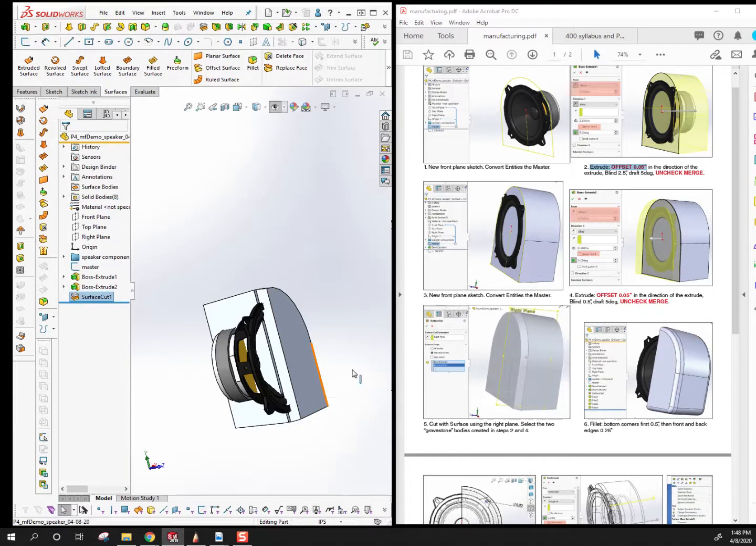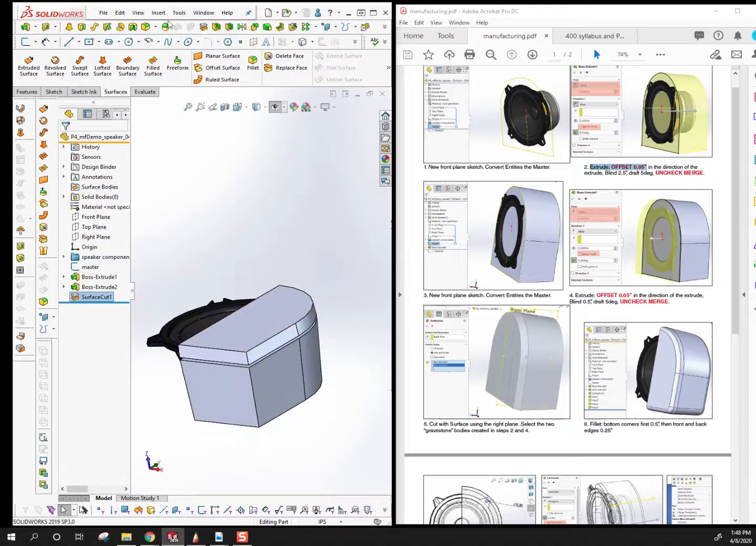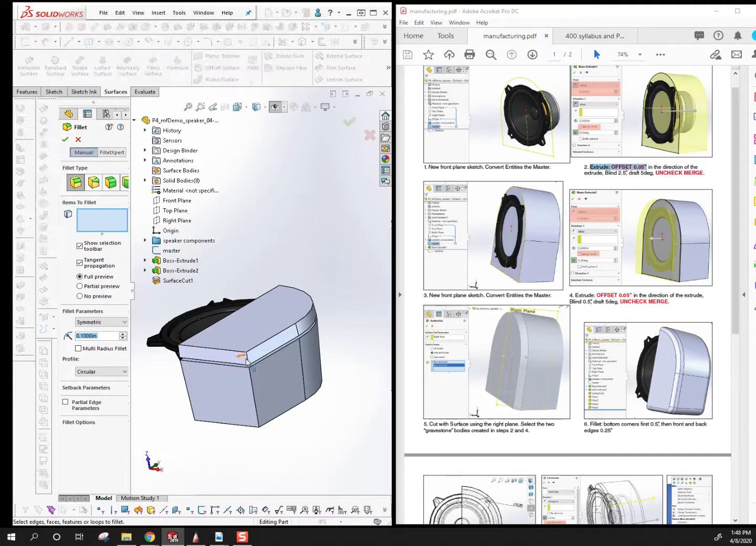Step 6 asks you to fillet the object. We're doing this now because we want the fillets to be part of the shell. You don't have to follow the fillets exactly. I think it's asking to make the bottom corners 0.5 inches.